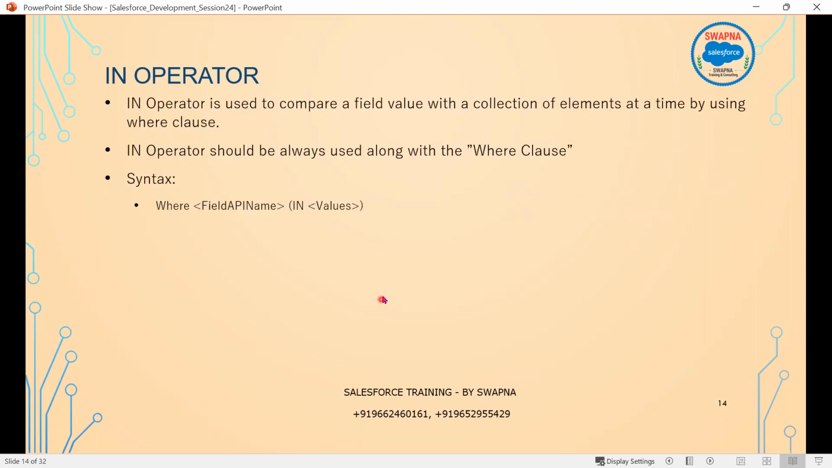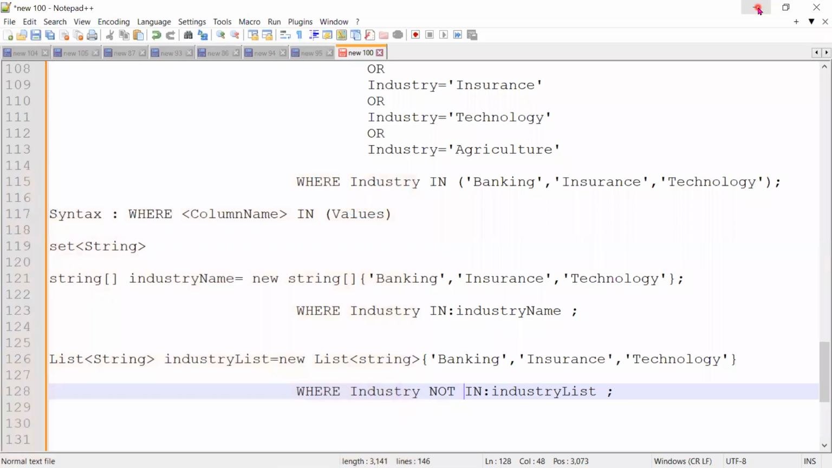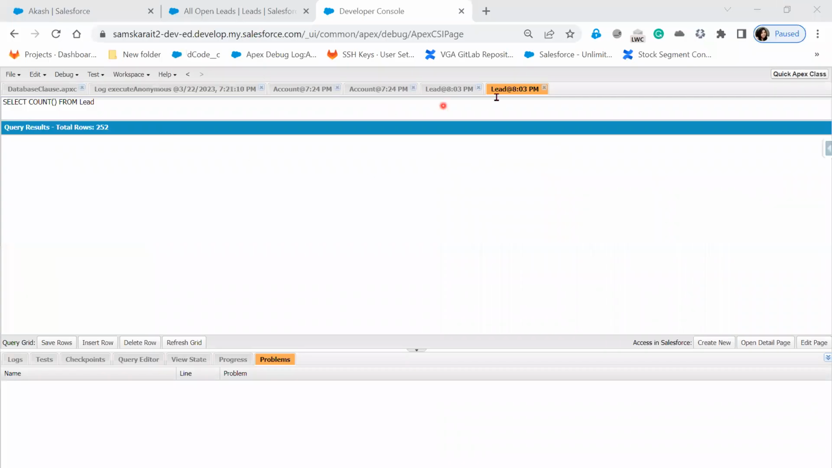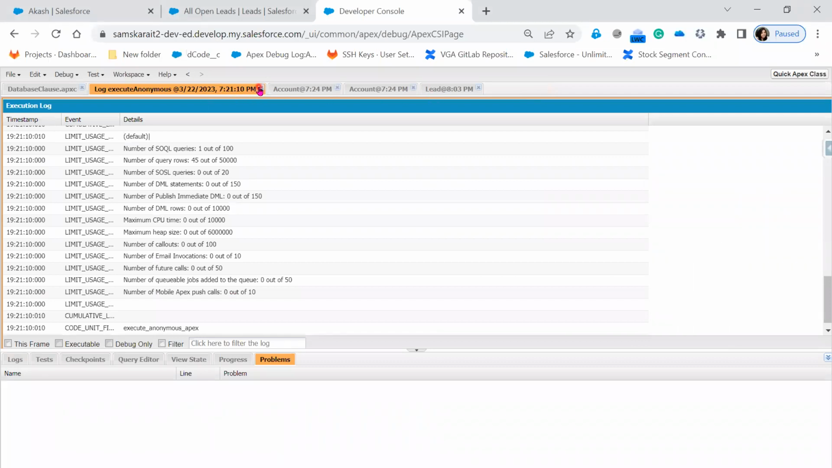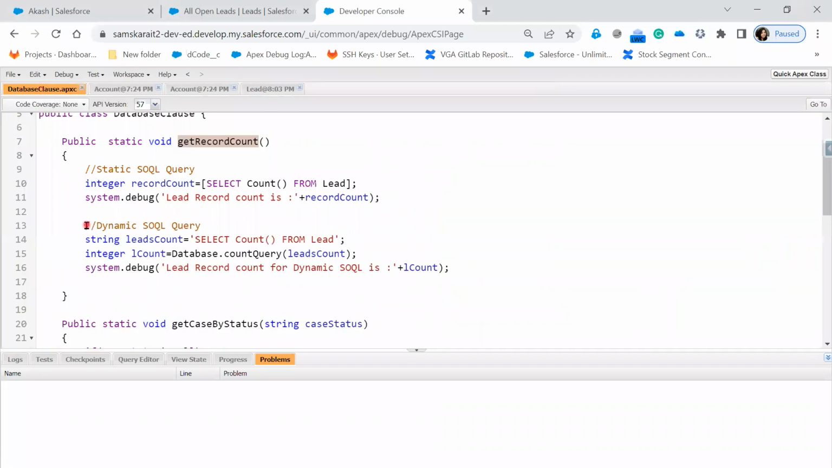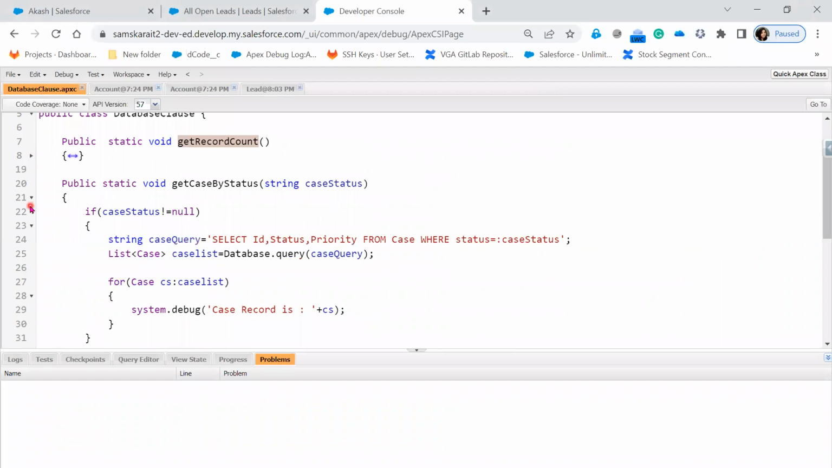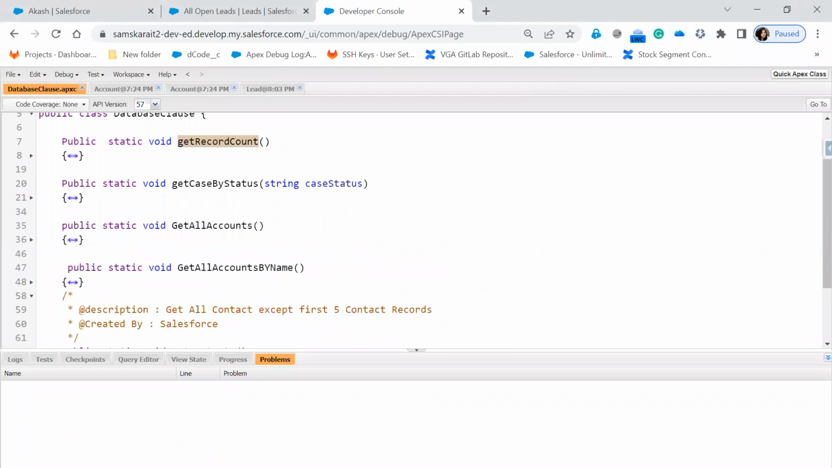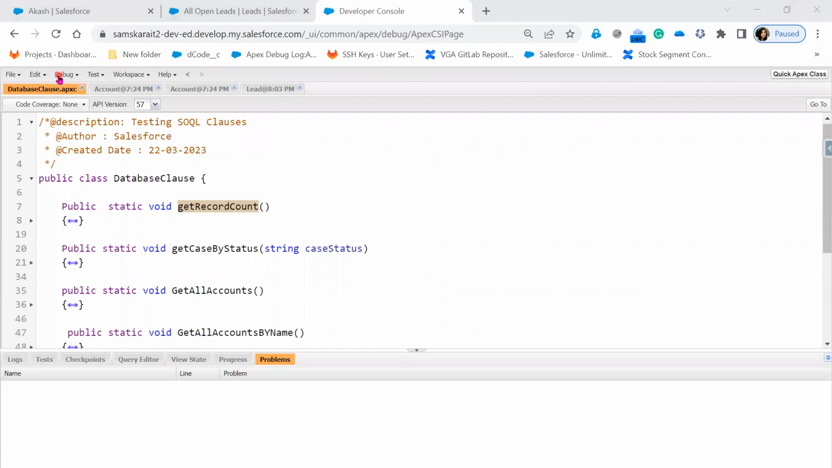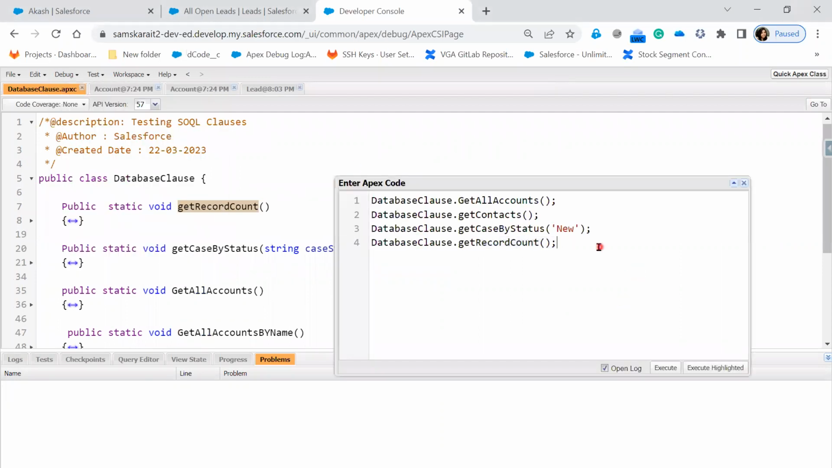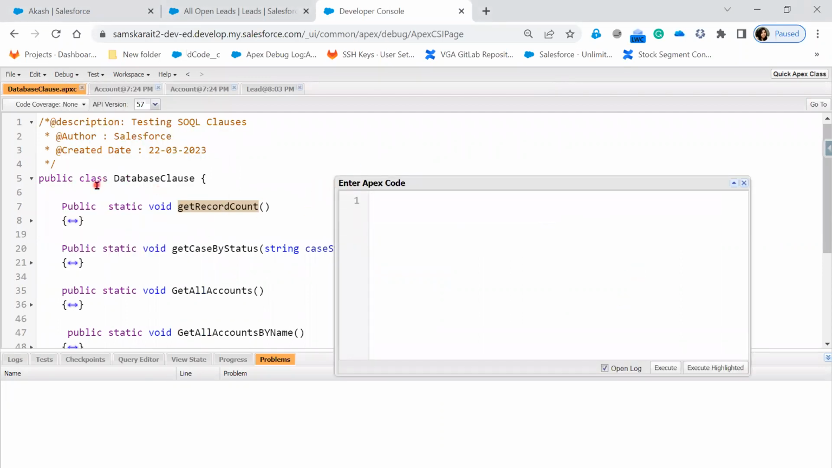Okay, so let me take one scenario here. Perfect. Now let's take a scenario. Assume that, I'll just take a sample. Let's go open this. Let's take out this.